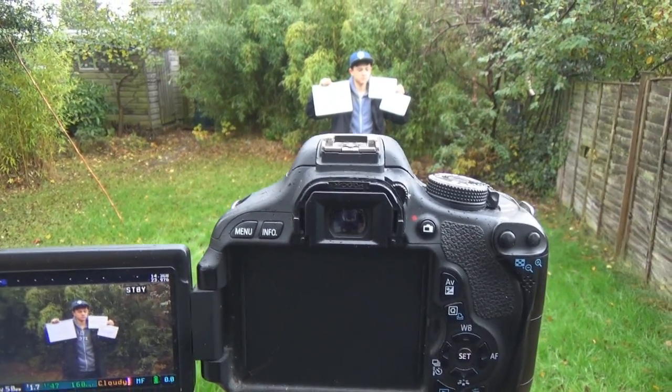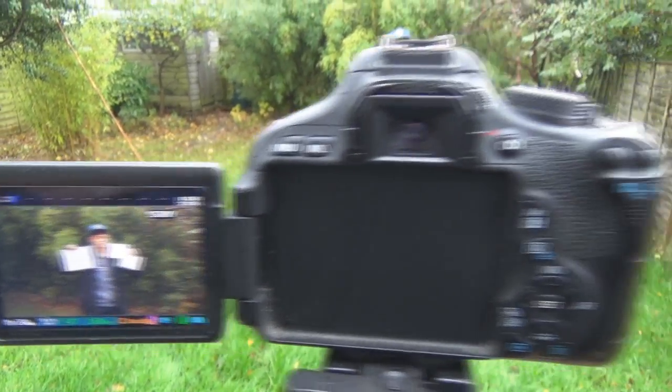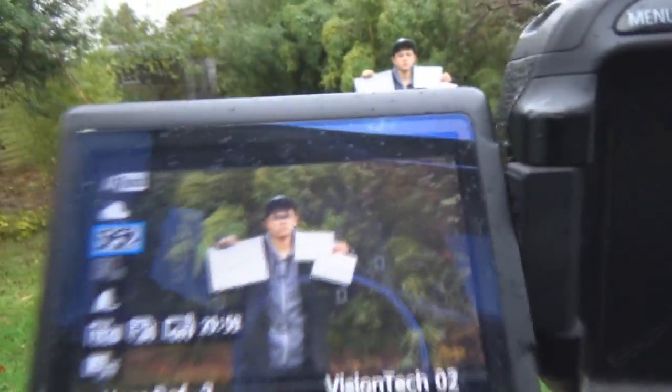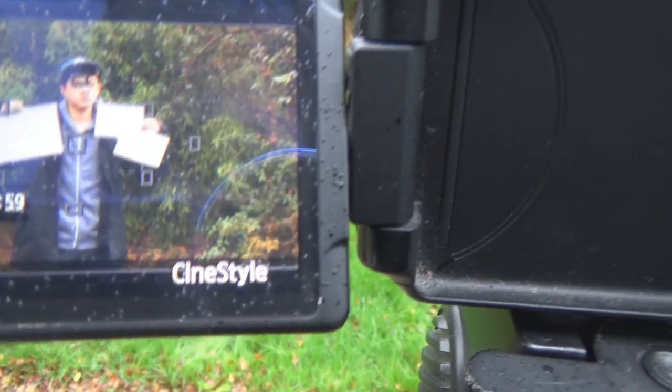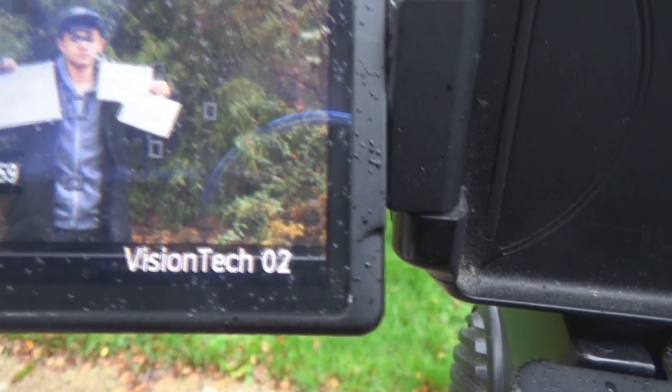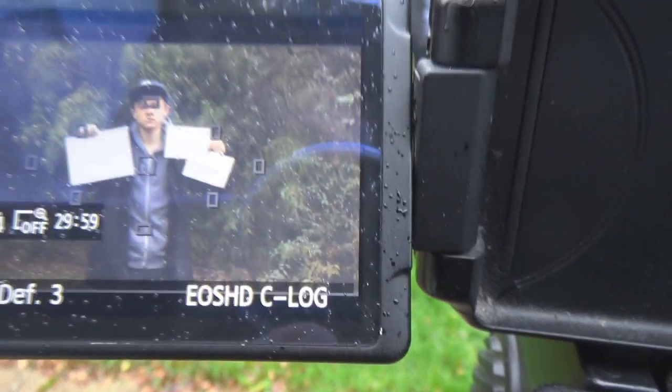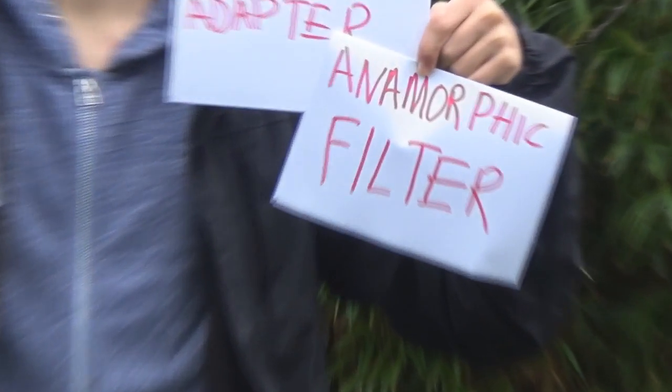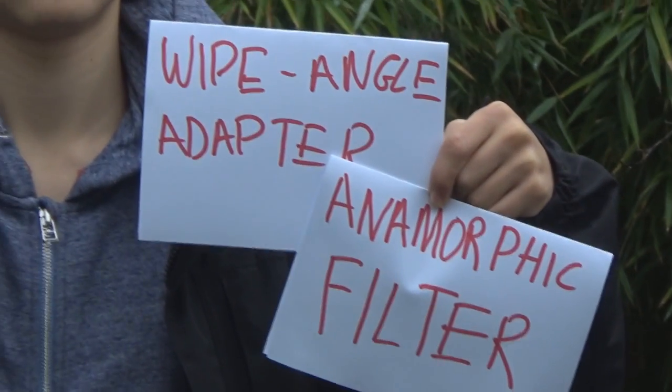Okay, so what we're doing now is we're doing both lens tests and picture profile tests. We're choosing between, don't know if you can see this, Cinestyle, VisionTek, and C-Log. And we're also playing with an anamorphic filter, a wide angle adapter, and eventually an ND filter.